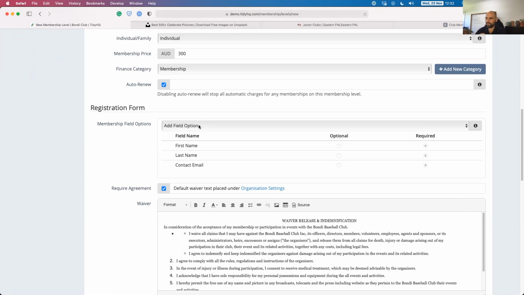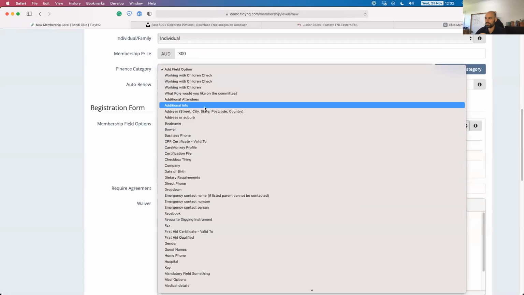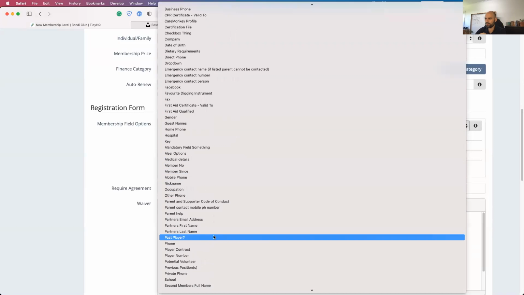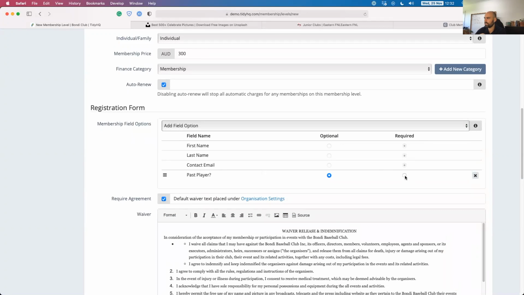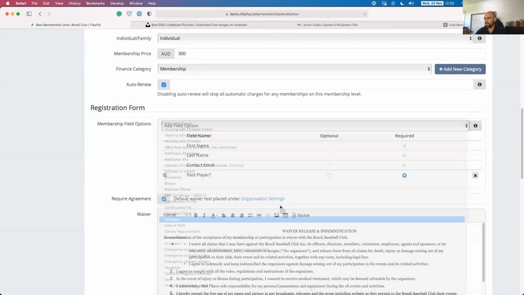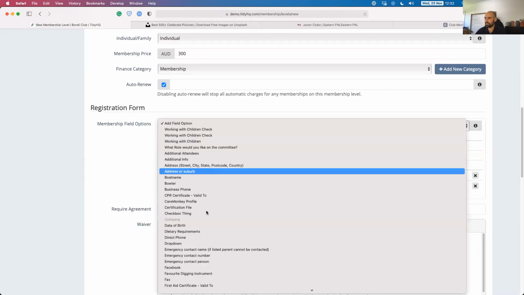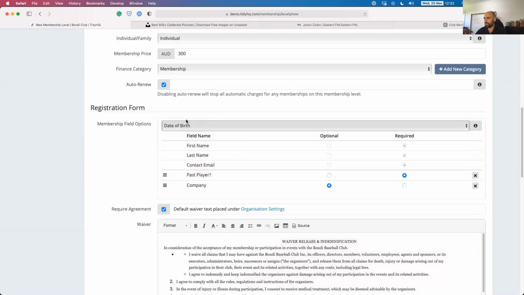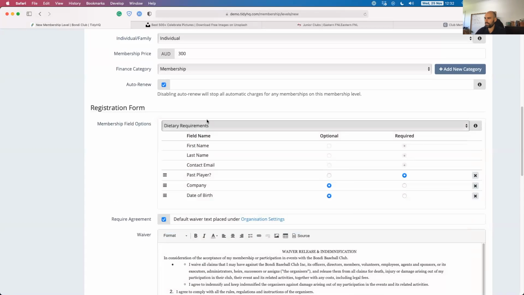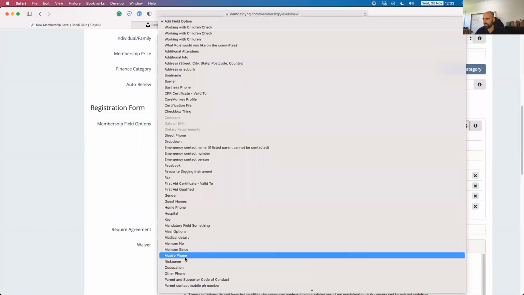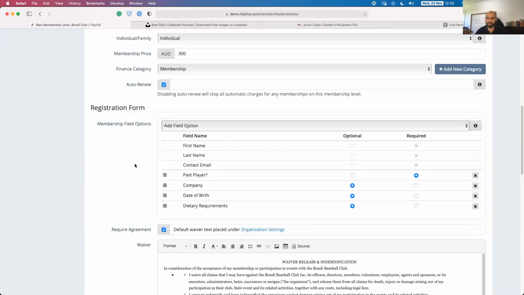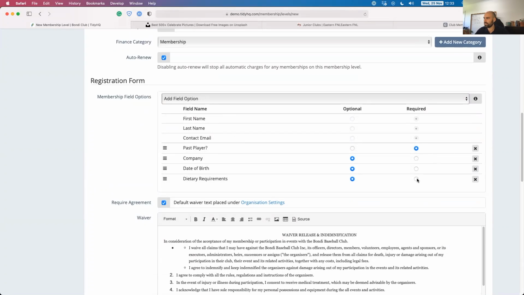Membership fields. So this is your registration form. So this is where you can select all of these custom fields that we went through. So for example, past player was one of them. I want that as a required field in my registration form because I want to know who played for the club and who's just supporting the club and things like that. Maybe I want to check what company they work for, their date of birth. Maybe I want to make sure I understand their dietary requirements, to help with catering in the future. All those sorts of things I can add to my registration form, optional or required.